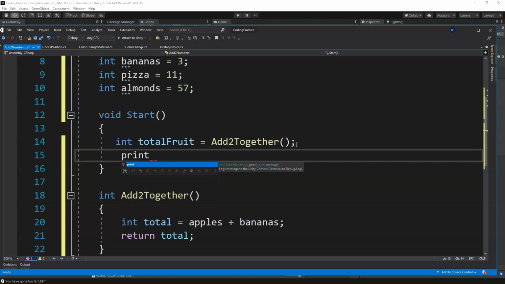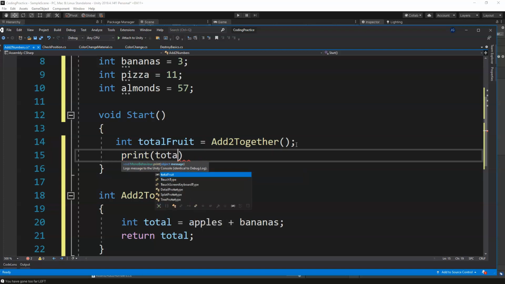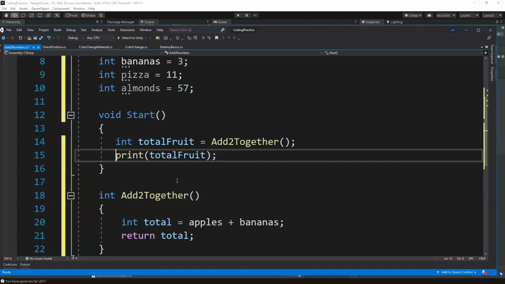Then we can say print, and since we're doing a variable, we don't need that. We can just say total fruit. Print that. And there we go. We will print that.